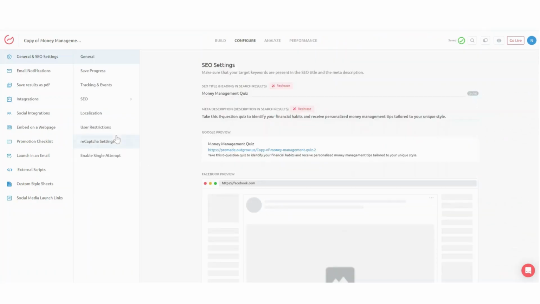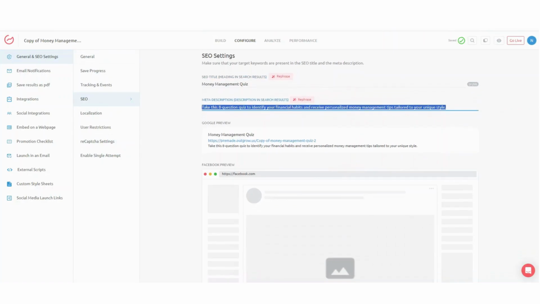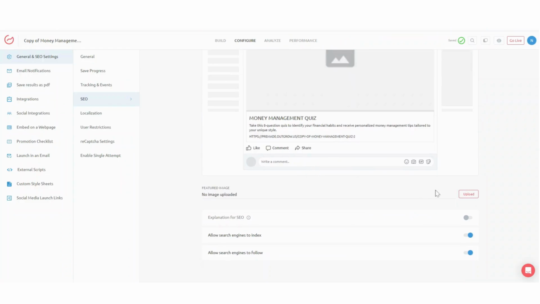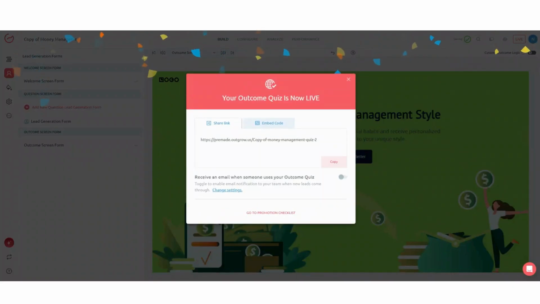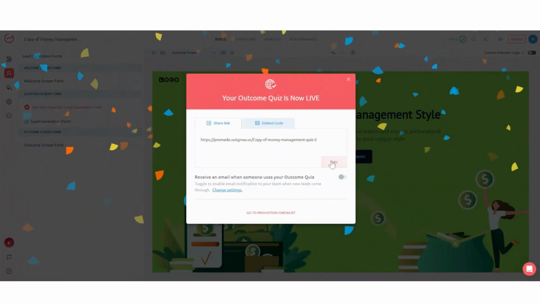Unlike most tools, Outgrow content is SEO-friendly. You can add meta titles, descriptions, and featured images to optimize your content SEO-friendly for ranking. Once ready, publish your content. You can copy the embed code from here and can easily add it on your website.